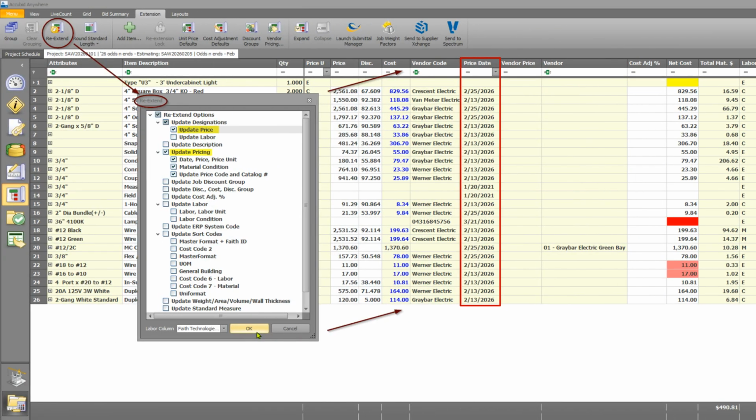To initiate the re-extend process, select the re-extend button from the menu. This opens the options window, where you can specify which parameters, including pricing and material conditions, should be updated across your estimate.